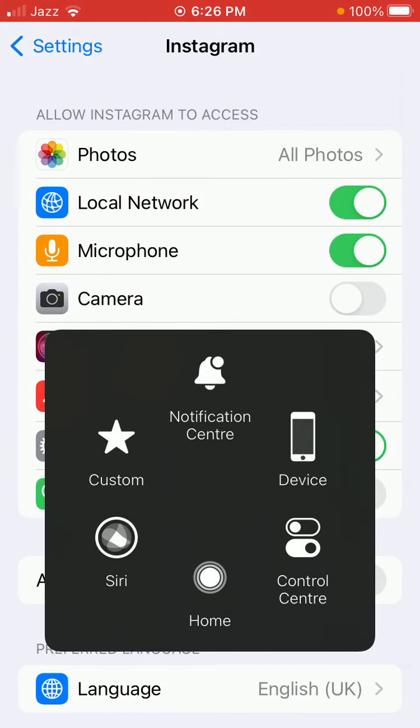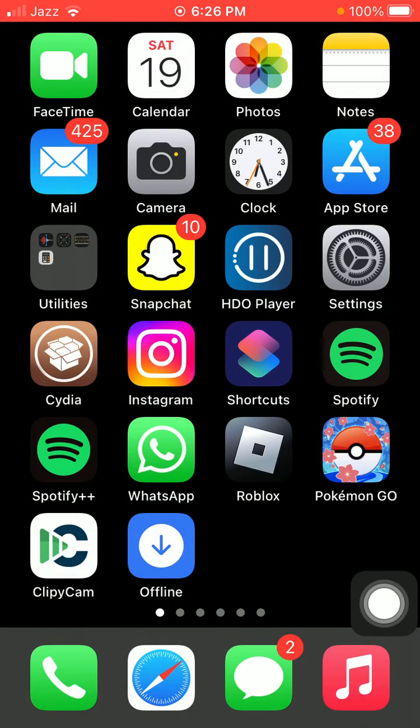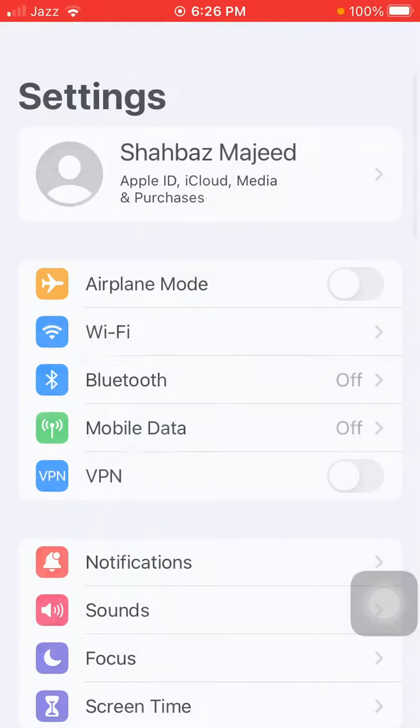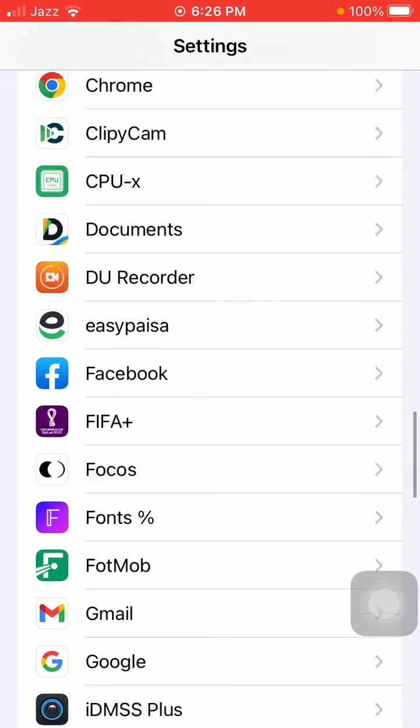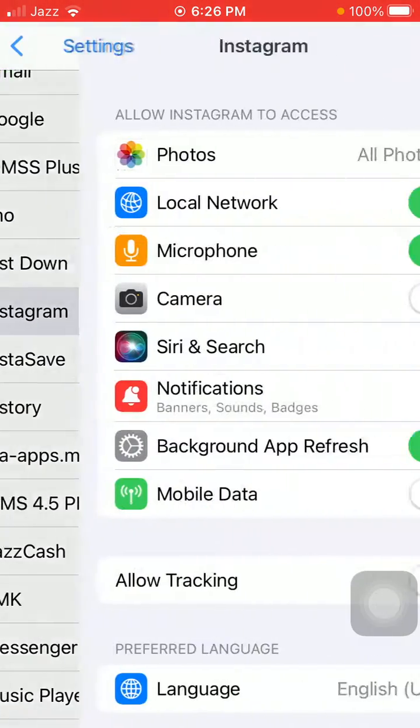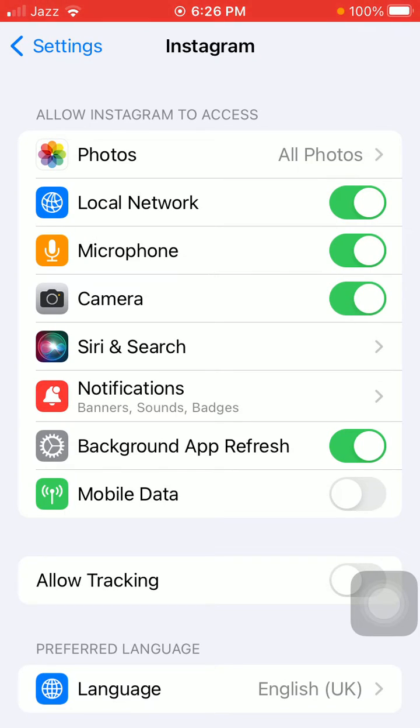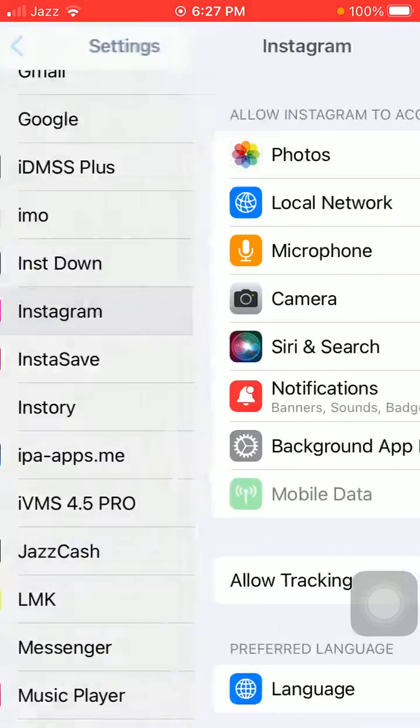Now force close all the apps that are running in the background and force restart your iPhone by quickly pressing and releasing the volume up button, quickly pressing and releasing the volume down button, and pressing the side button until you get the Apple logo. After the force restart, we have to go back to settings, scroll, find and tap on Instagram and enable camera. Now we are going to the next solutions.